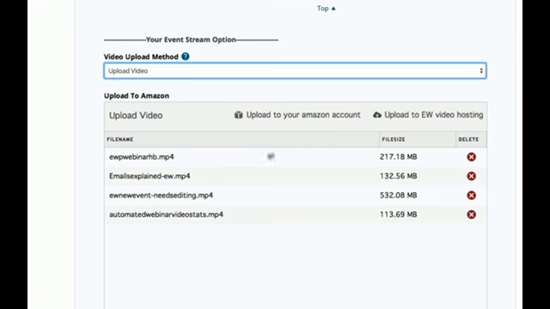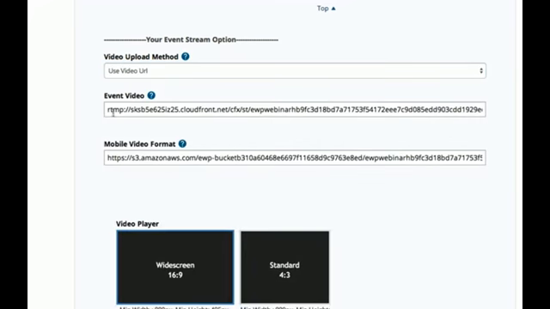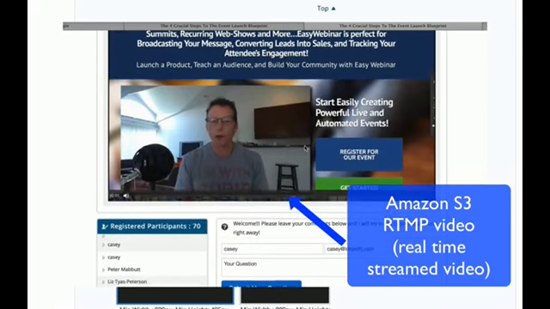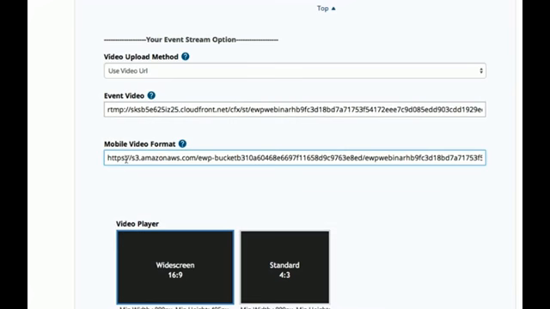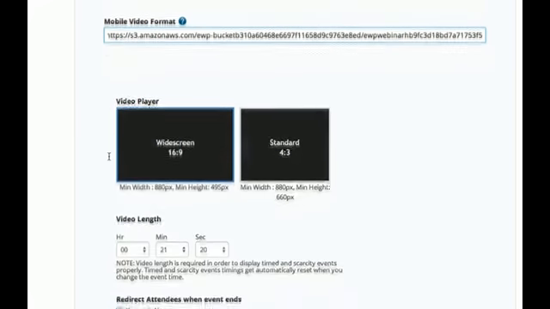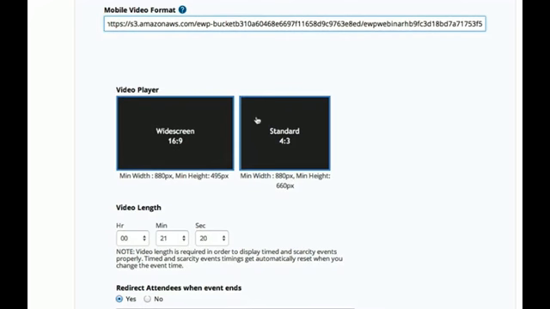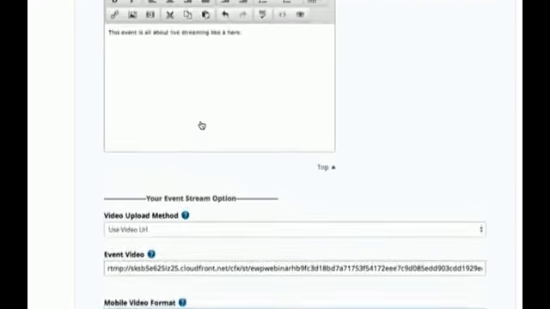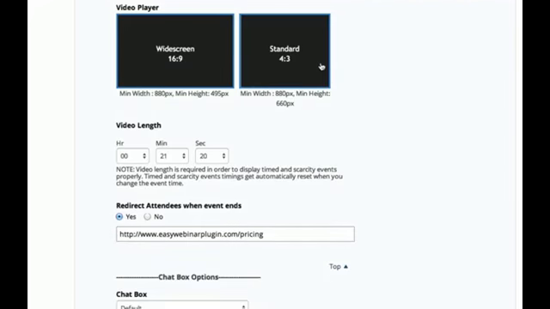So if I were to take this one and pop that in, it's going to create what's known as an RTMP video link, which means real-time streaming. It's also going to create a mobile-friendly link, which is HTTP, because mobile can't take RTMP videos. Now, I'm also going to decide what kind of player I want on that particular event page, if I want a wide player or a 4x3.